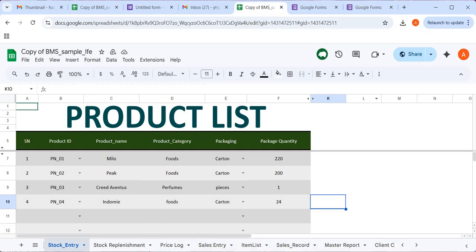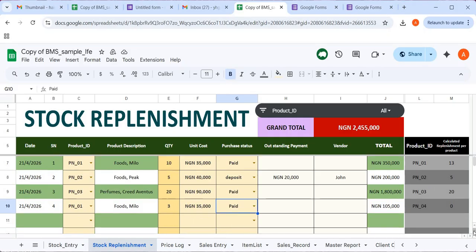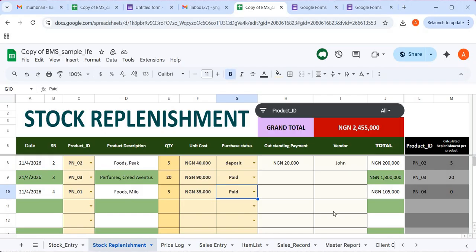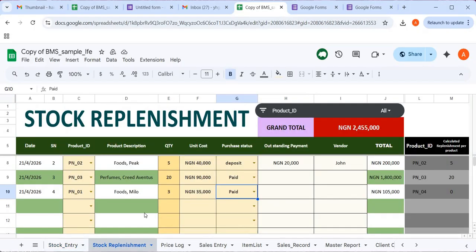Even though I'm selling them, I have to go and buy them to sell them, right? So that means I need to make a stock replenishment where I restock my goods. So here I'll always come and write what I restock. Remember, I just created a product called Indomie that I gave product number 4. It comes in 24, but I have not bought any of the Indomie that I want to be selling in my shop.